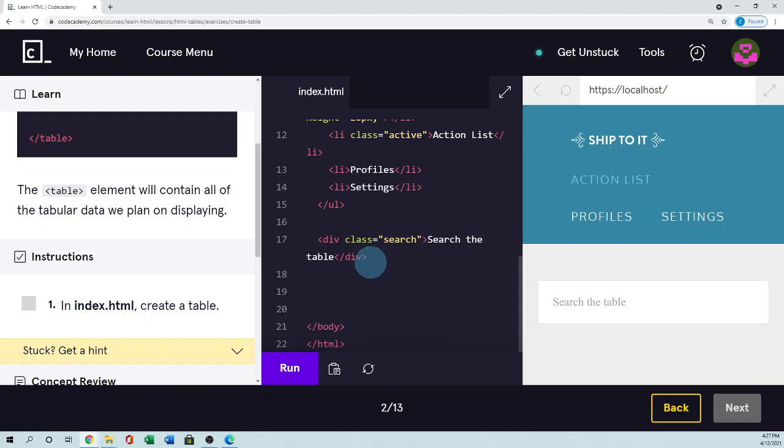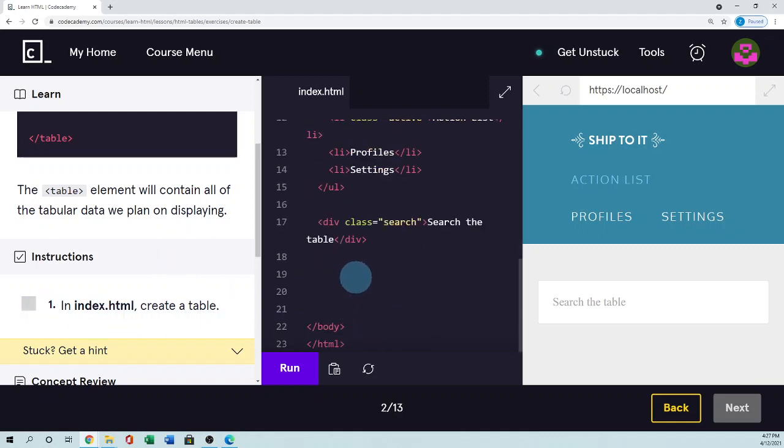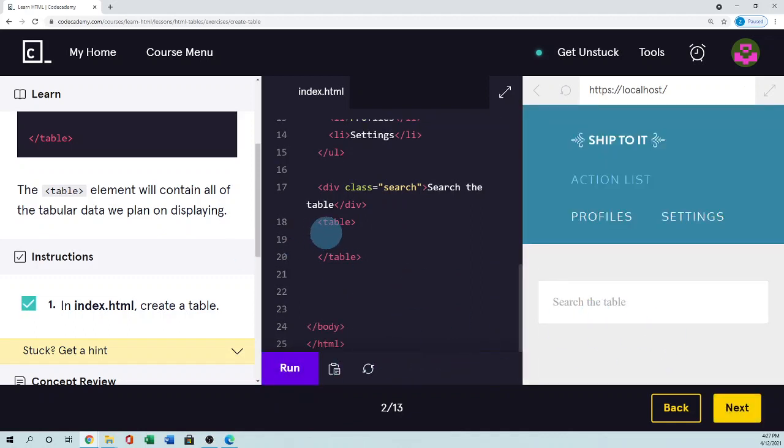Now after the div class, I create a table. As we learned, when we create a table, we have to use the opening and closing table tag. When I run it, nothing shows up because inside the table we haven't used anything. We'll learn that later on.